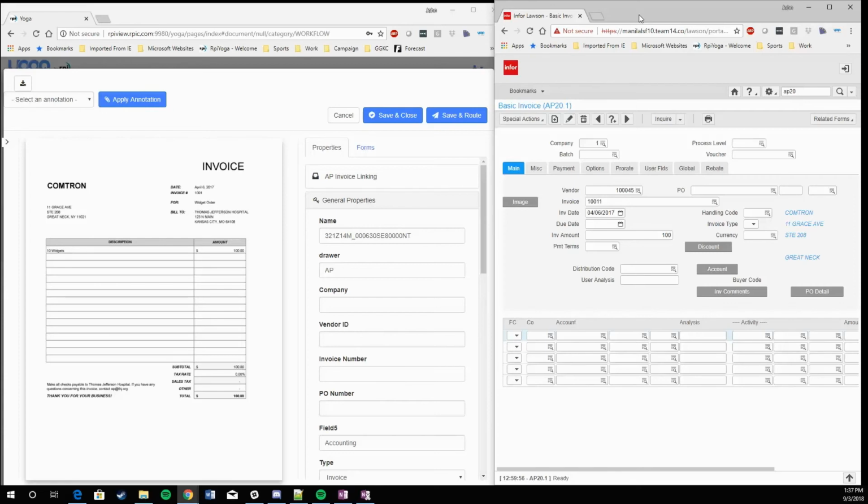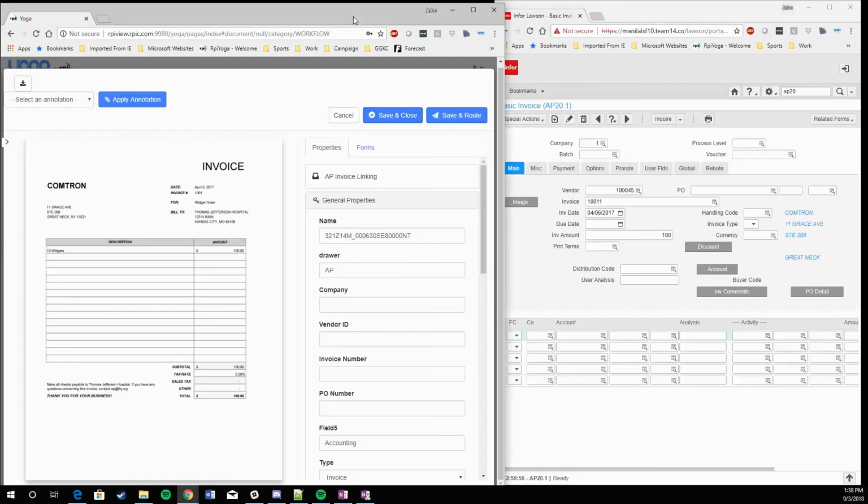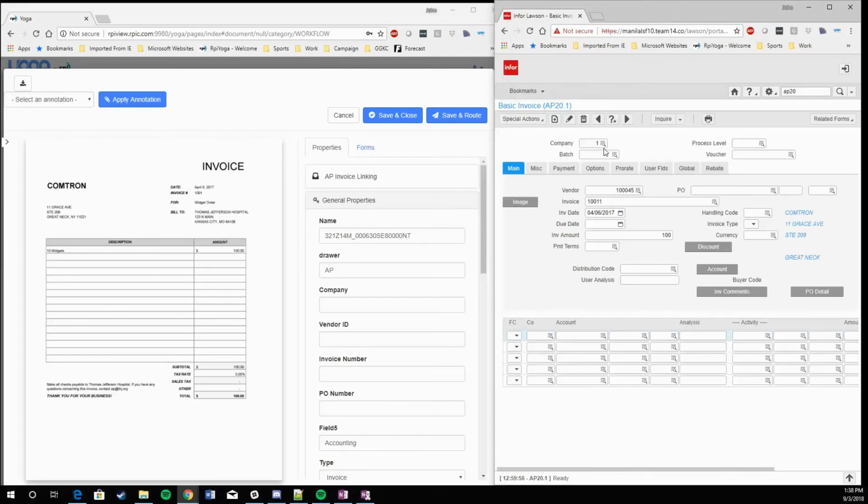First, I'm going to demonstrate these two pieces of functionality, then I'm going to show a bit about how it works. What you see on the screen are two things. On the left is a document open in workflow in RPI's Yoga Docs, a front end for Perceptive Content. I have an invoice document open ready for keying into my ERP. On the right, you see a basic invoice entry screen in our Lawson sandbox environment. For the sake of this demonstration, I have already keyed in the necessary invoice information, including vendor, invoice number, and amount.